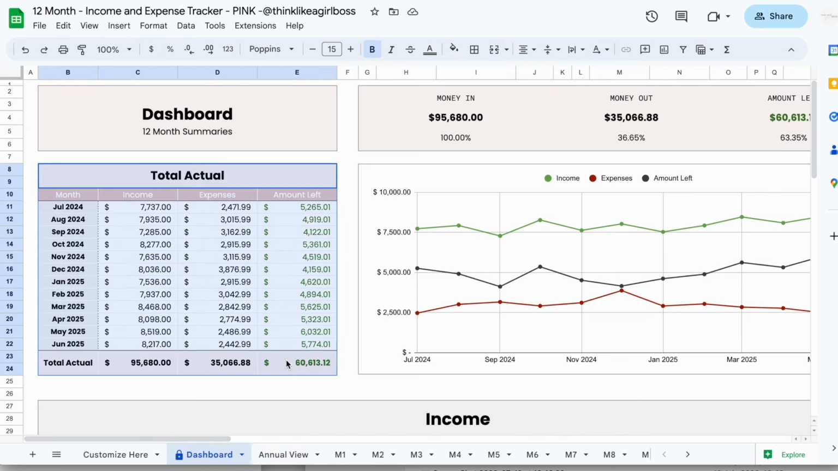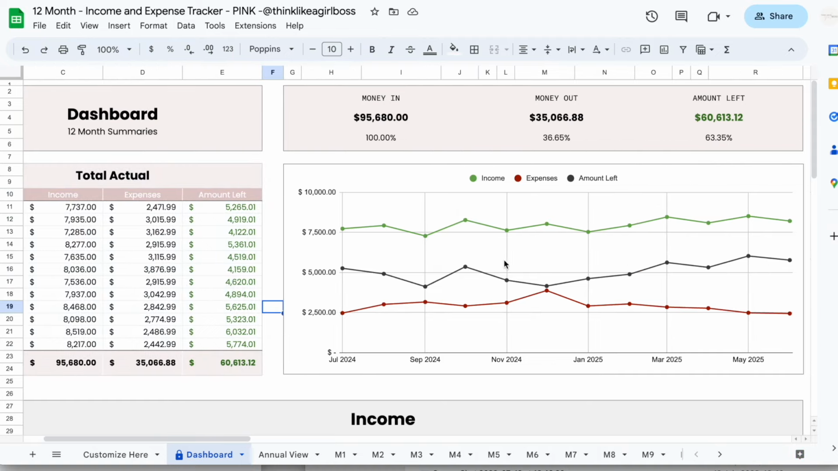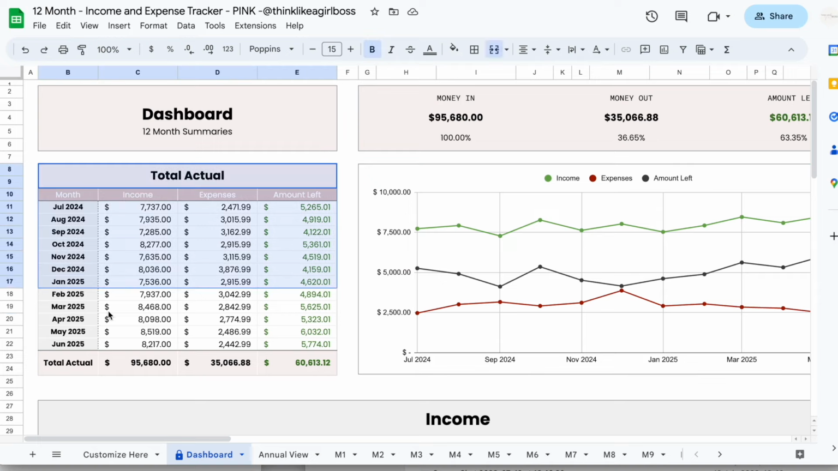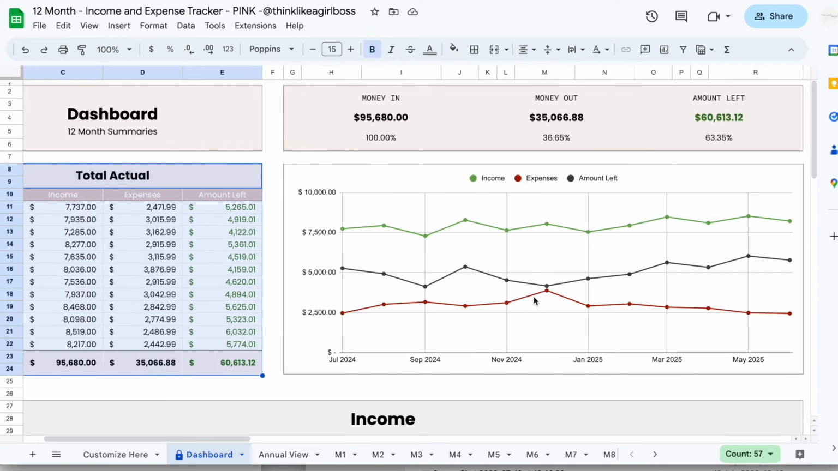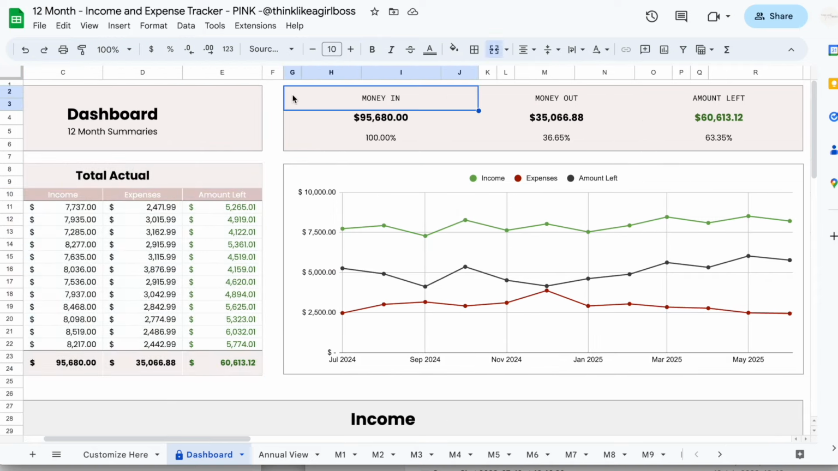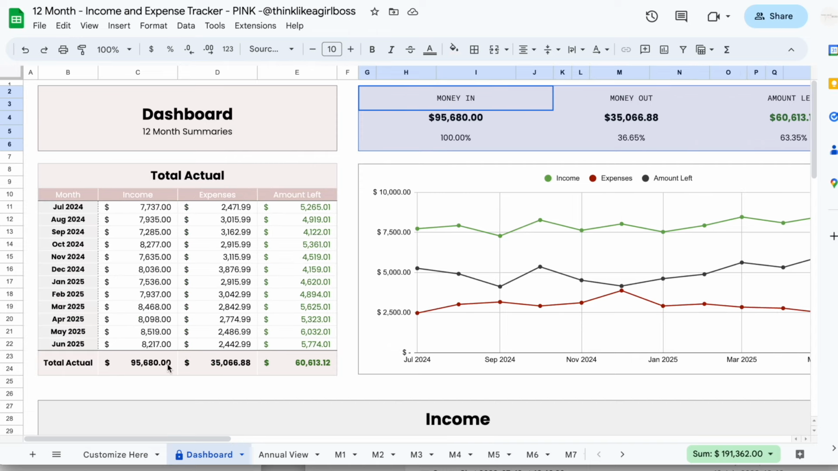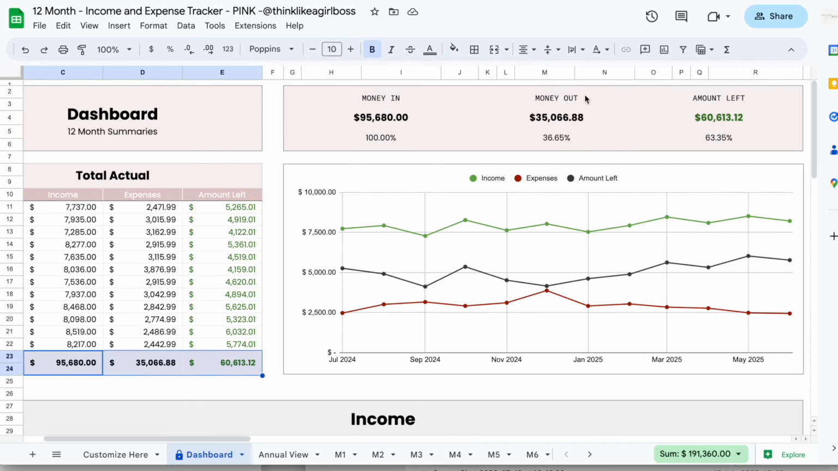So this is the actual summary of how you did throughout the year. Then you have this graph over here. The green one is the income, the red one is the expenses, and then the gray one is the amount left. And that's basically just showing you this table in a visual representation. And then we have this over here, which is my favorite summary of all time: money in, money out, and then amount left, which is these exact same ones, but with percentages. So you saved 63% of your income.